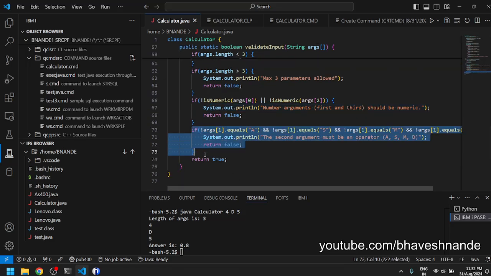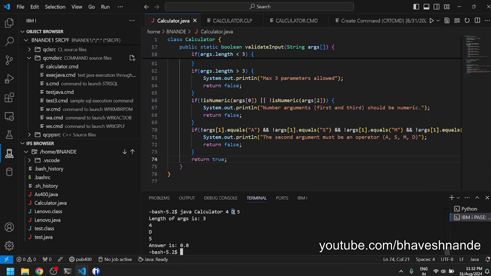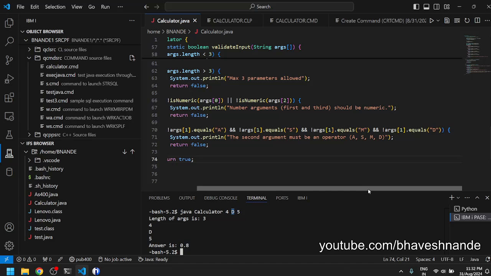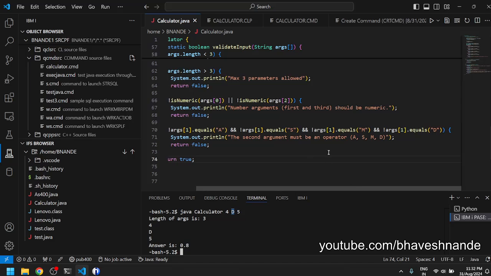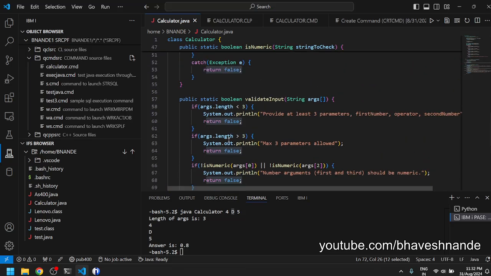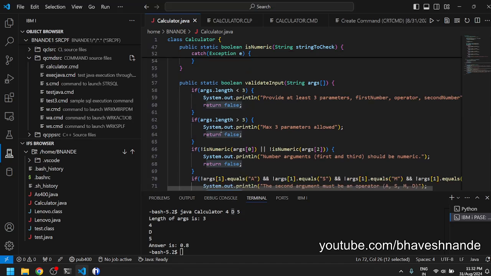Then we have a last validation where we are checking if the operator that we are passing, A, S, M, or D, is actually the correct operator to be used. So A is going to be addition, S is subtraction, M is multiplication, and D is division. So these are supposed to be the valid operator values. If they are not, then we are giving a validation error in the output, and we are returning false. So all the places where the validation fails, we are returning false.